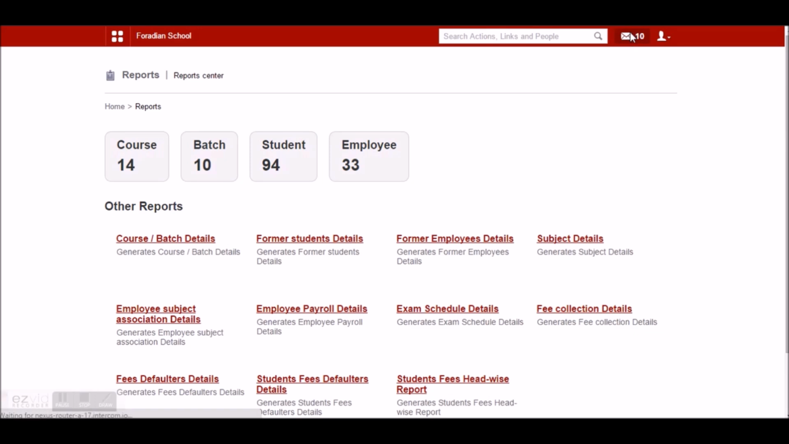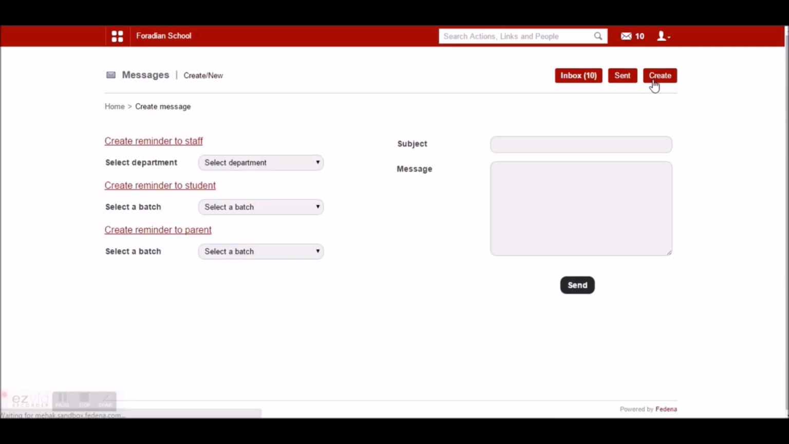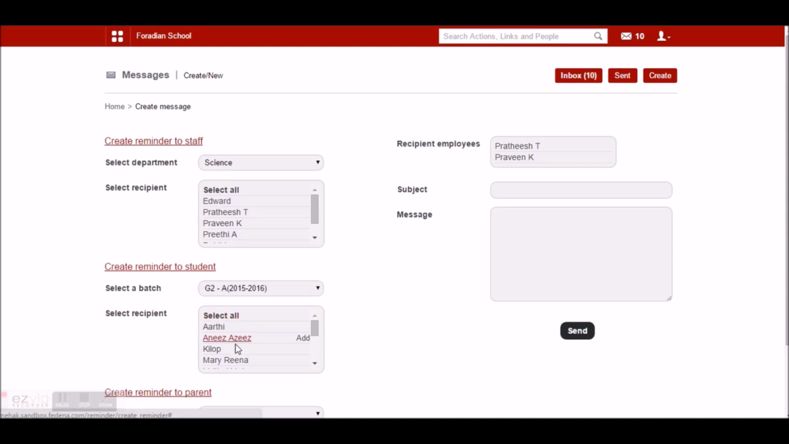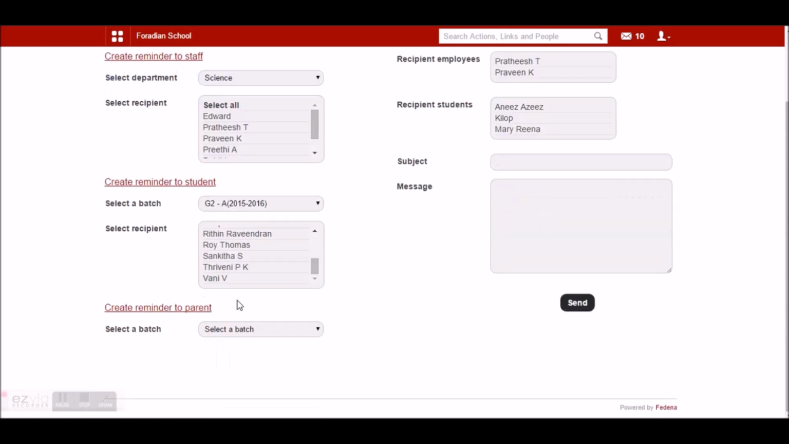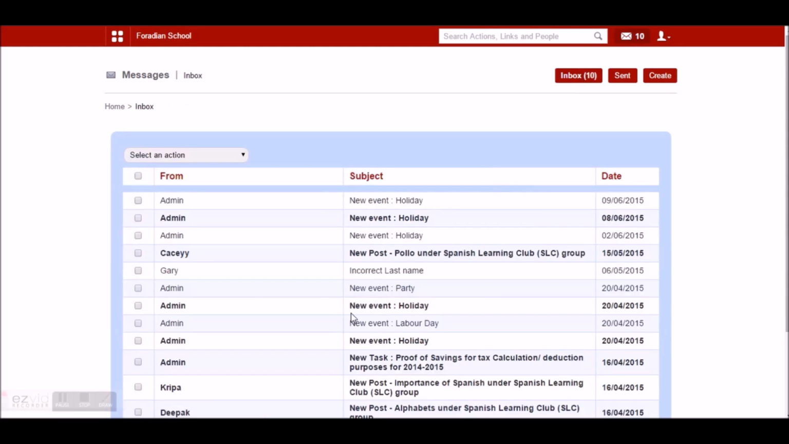Then we have the internal messaging system that allows the administrator, employees, students and the parents to receive and send private and secure messages to other Fedena users based on their role. It also functions as an alert system where automatic alerts will be given to targeted users. Those alerts can be checked in the inbox.